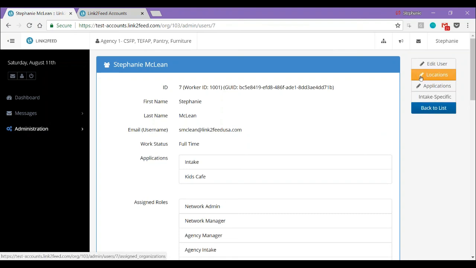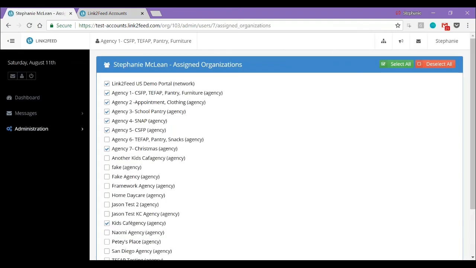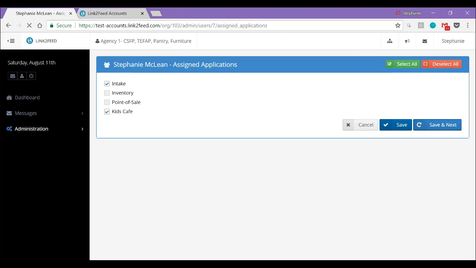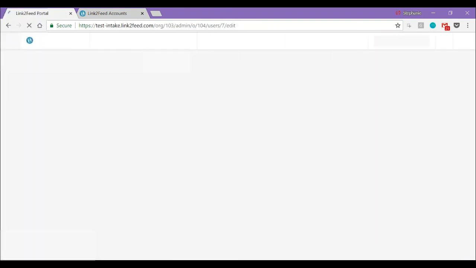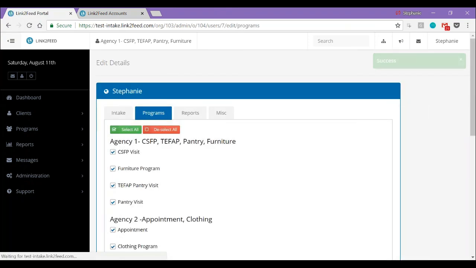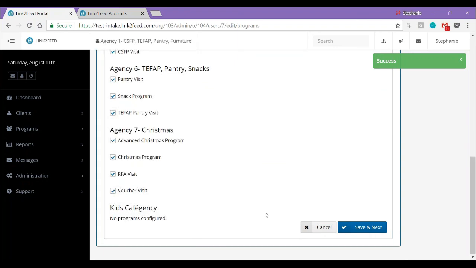If you need to provide access to a user who doesn't have permissions to a new site, you would click on locations. Make sure that that agency's name is checked off, the new one, Save and Next, and continue to click on Save and Next if nothing else has changed in between those pages. But what you're looking for is the programs tab. So although I checked off agency 6, I need to also make sure that I have access to the programs in agency 6 as well. And then I would save my changes.